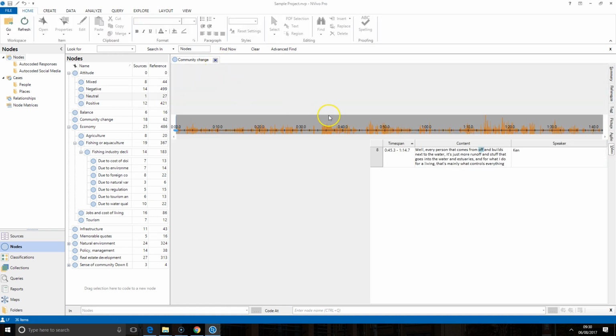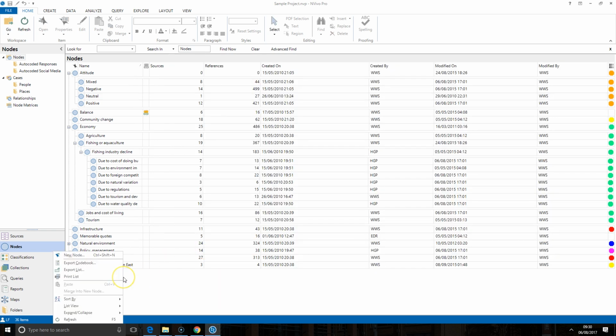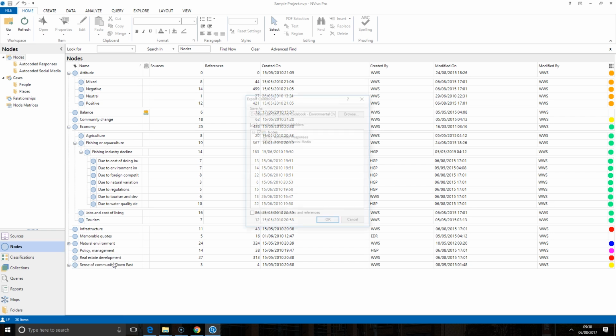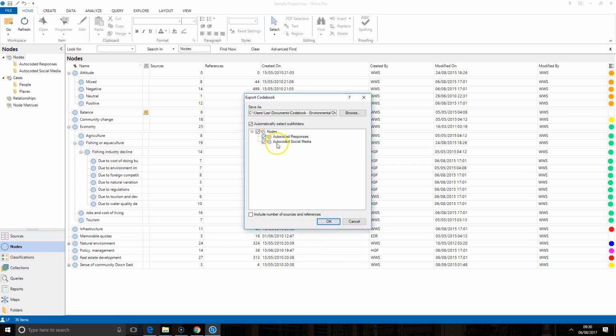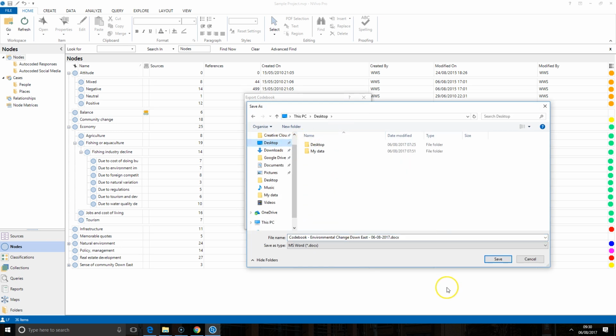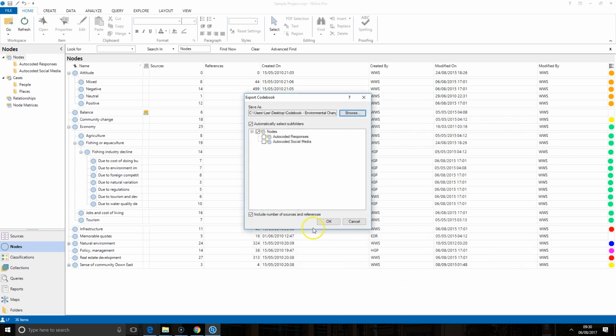If I close all of these down here, you'll see we also have the option through right clicking to export the code book. So if I do this now, I'm going to just do it for all of the nodes and untick these auto-coded responses here. Tick include number of sources and references as well, and then choose where to save it. So I'm going to put this on the desktop just so we can quickly access it.